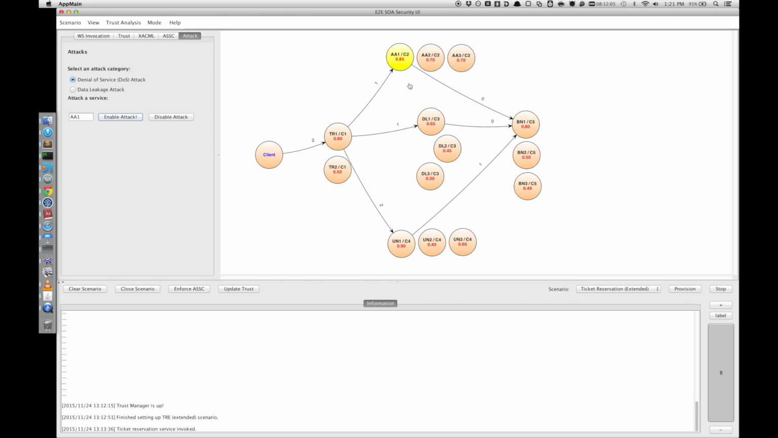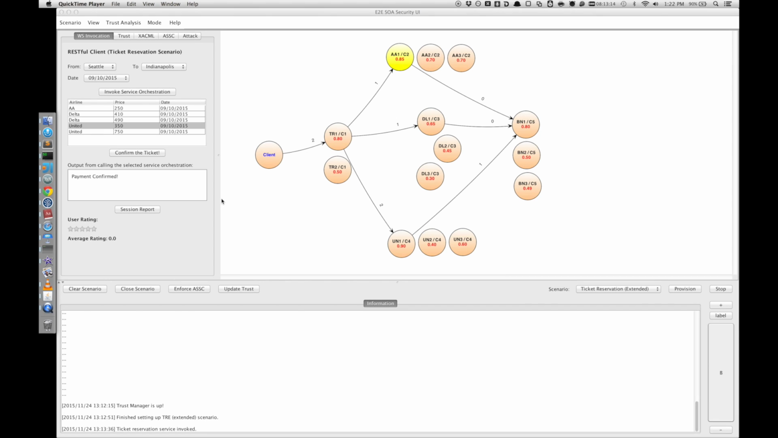execution time of this service will be very slow, and this attack will be used later by the ASSC to select the optimal service composition. For example, if we attack this one and apply the ASSC, then this service should be excluded, and another service should replace this service. Now let's see how we can create a new scenario from the scratch.